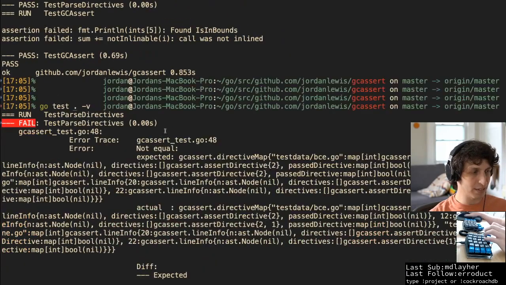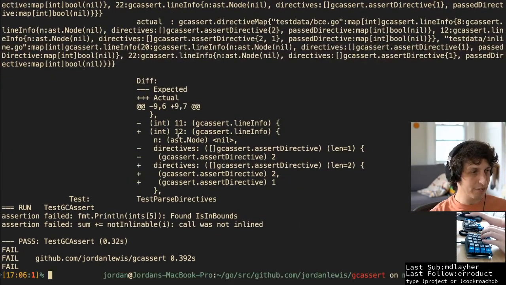Control Shift R, fix it. Awesome. That is good to hear. Sometimes that happens. I don't really know why Twitch does this sometimes, but it does.